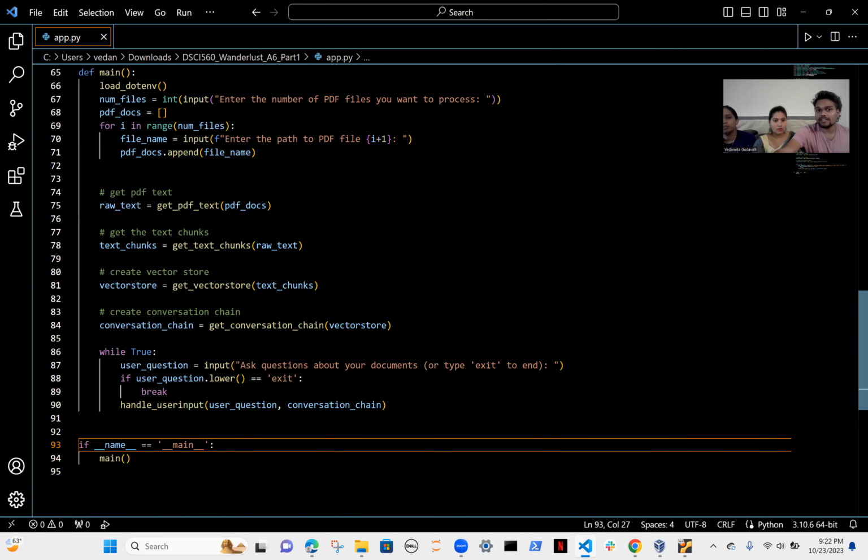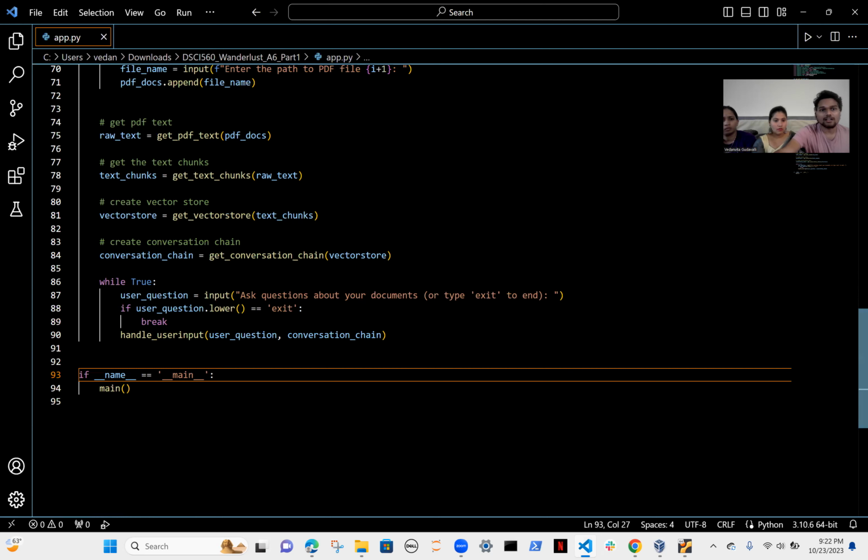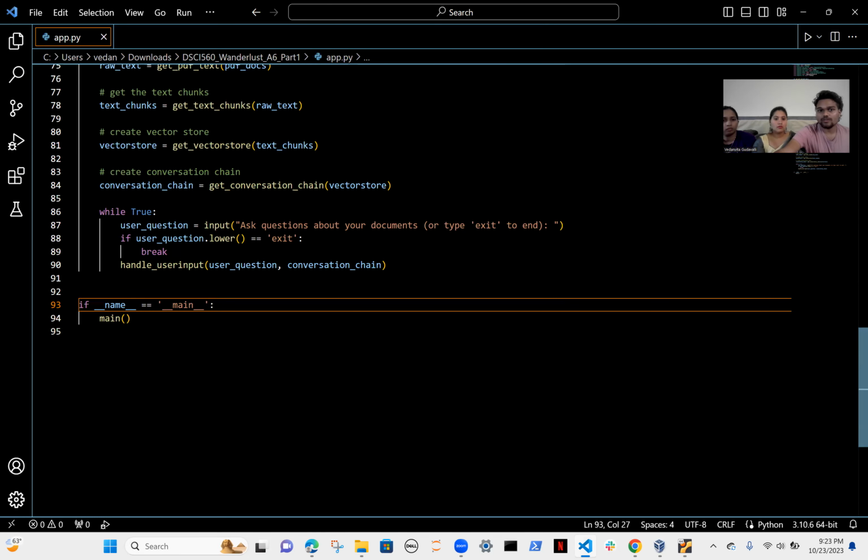To get the context of the PDF, we will be calling a function get PDF text. And then once we got the context, we will be creating the chunks of that text content, and then we will be storing it in our vector store. So once we got the text data in the vector storage, we would be getting the conversation chain. After getting the conversation chain, we will be asking the user whether you want to exit the program or you want to ask questions.